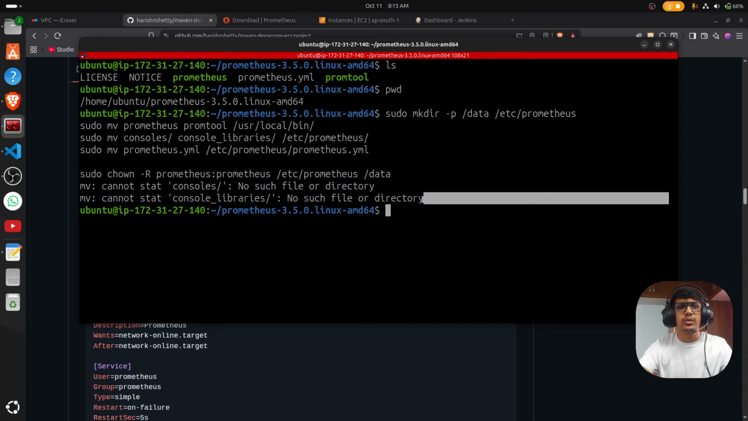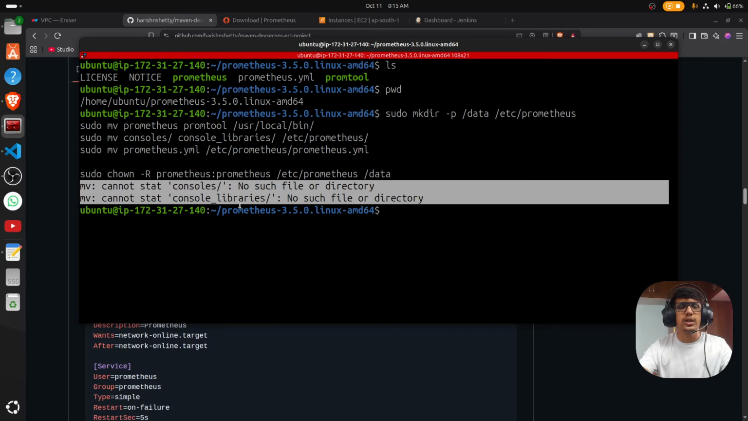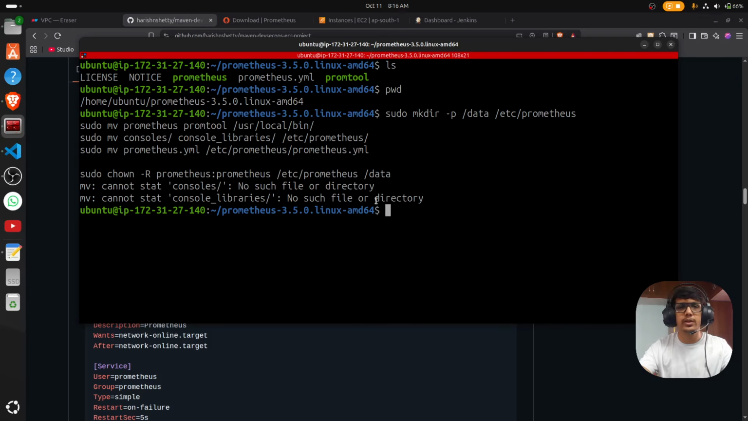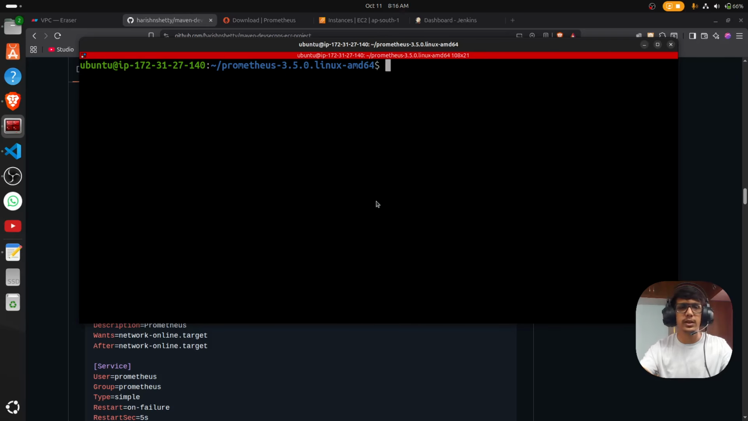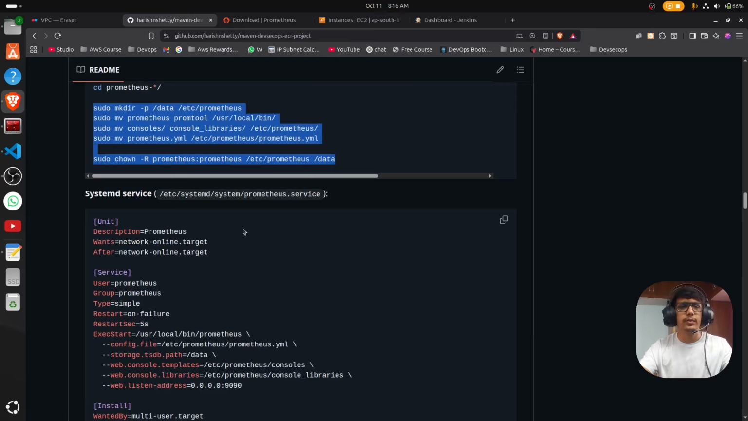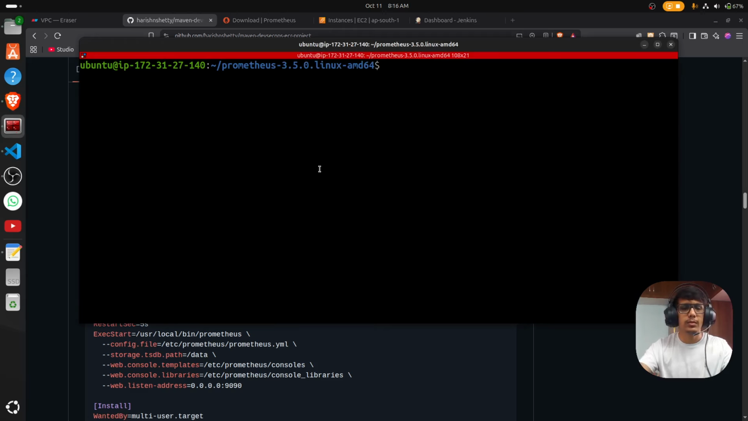Don't worry about these two files, because the older version of Prometheus has these two things. In the new version of Prometheus they are not available, that's why it's getting the error. So here we install the manual way, that's why we have to create the Prometheus service. Just copy this one, sudo nano.